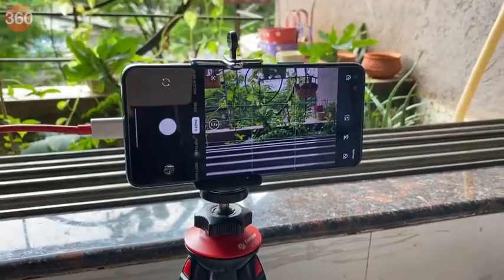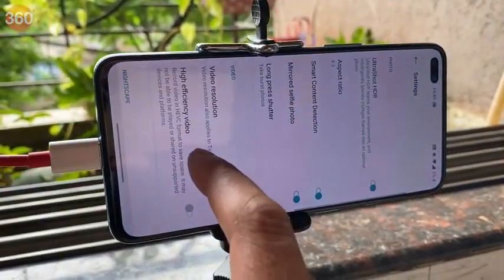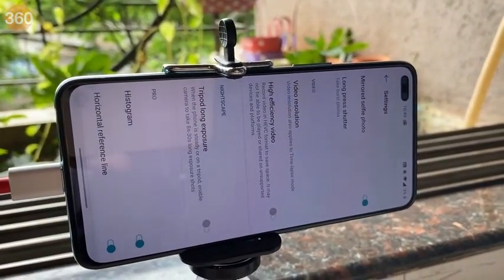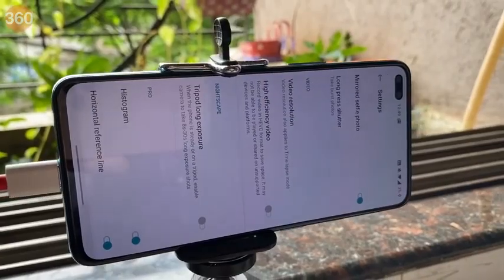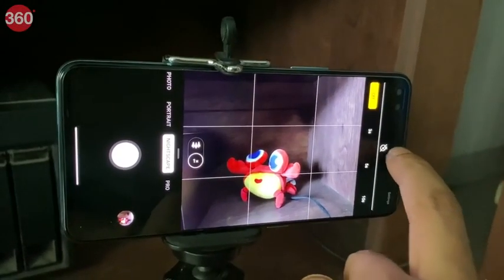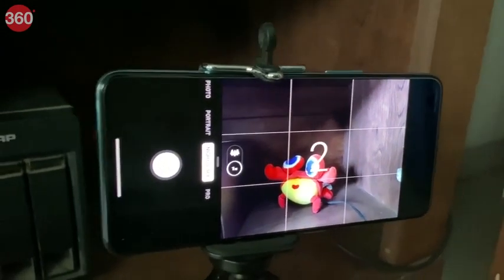The OnePlus Nord takes decent low-light photos, but they're not great. However, if you have a steady surface to lean the phone against, or better still, a tripod, you can get insanely good nighttime shots with tripod mode. In the settings of the camera app, you simply need to enable tripod long exposure. Now, in order for this to work, you need to switch to nightscape shooting mode and set the timer for at least 3 seconds before shooting.